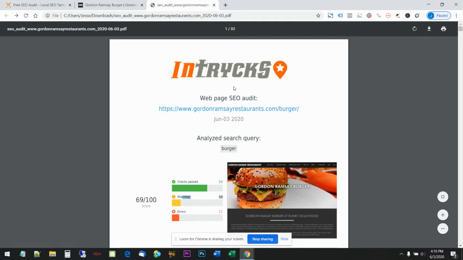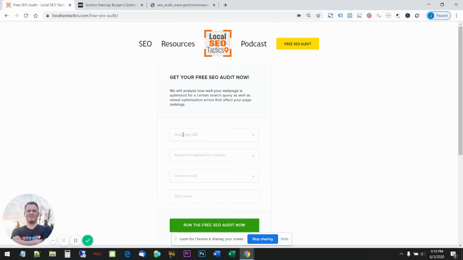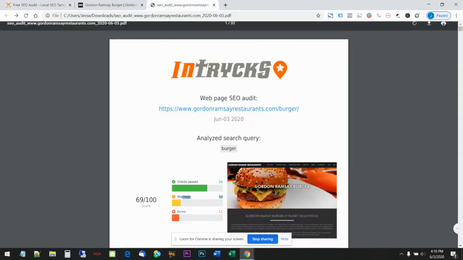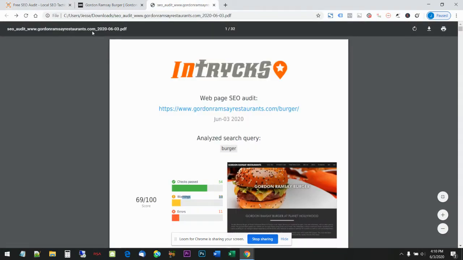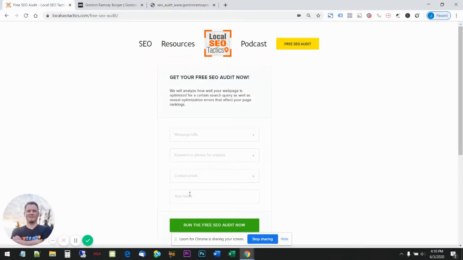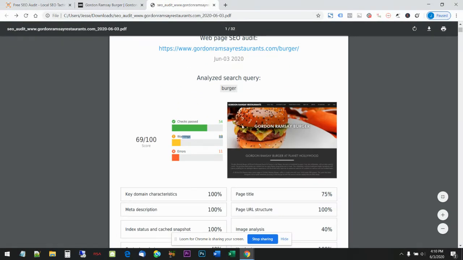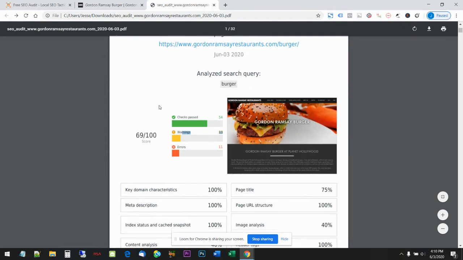So first thing we're seeing here on the page, starting at the top, is the URL that we put back in the tool. This is the web page URL. And then the keyword that we input was burger. And you can see that would go right there. And that's basically what it's analyzing here. So it's not the entire GordonRamsayRestaurants.com. It's just this page. And then there are some elements that are related to the overall domain, but this is the page that we're talking about for the keyword. And this is the keyword that we're running it against.